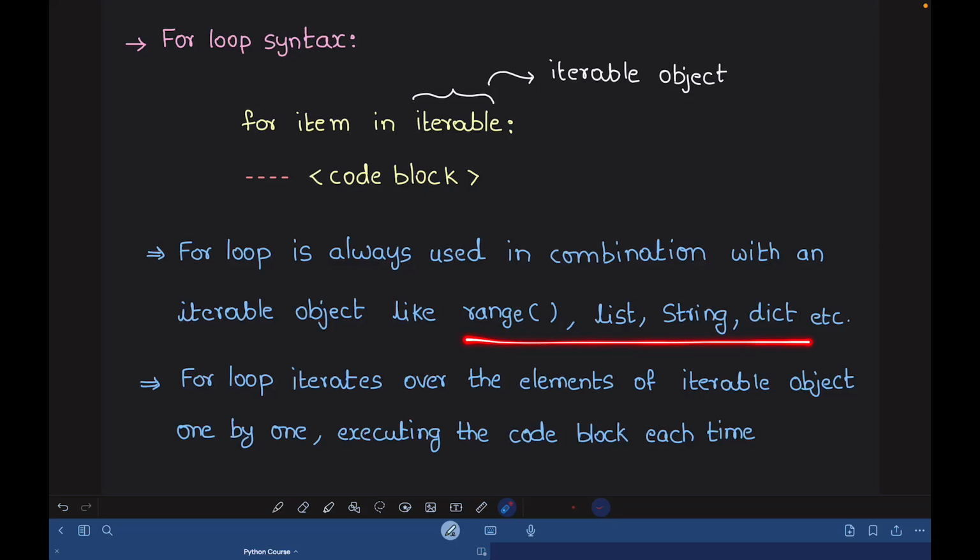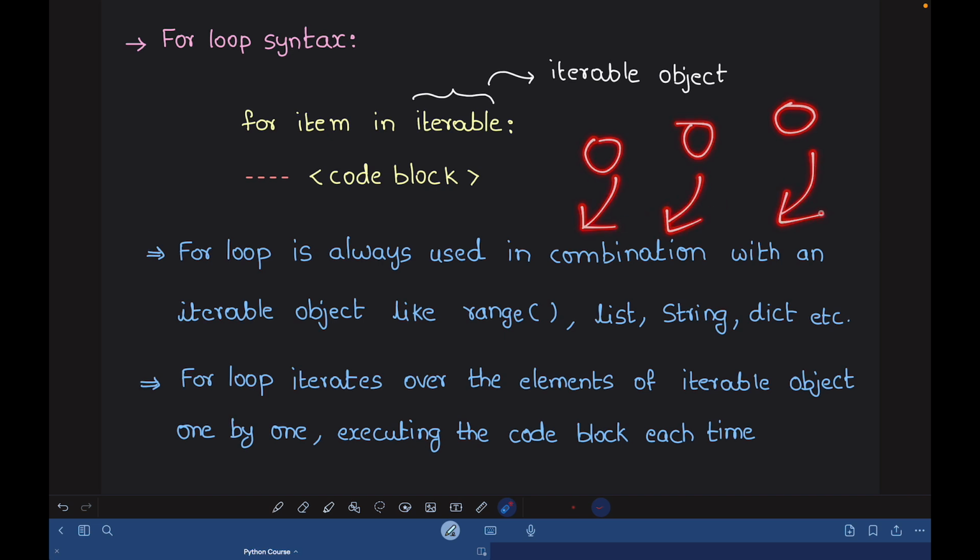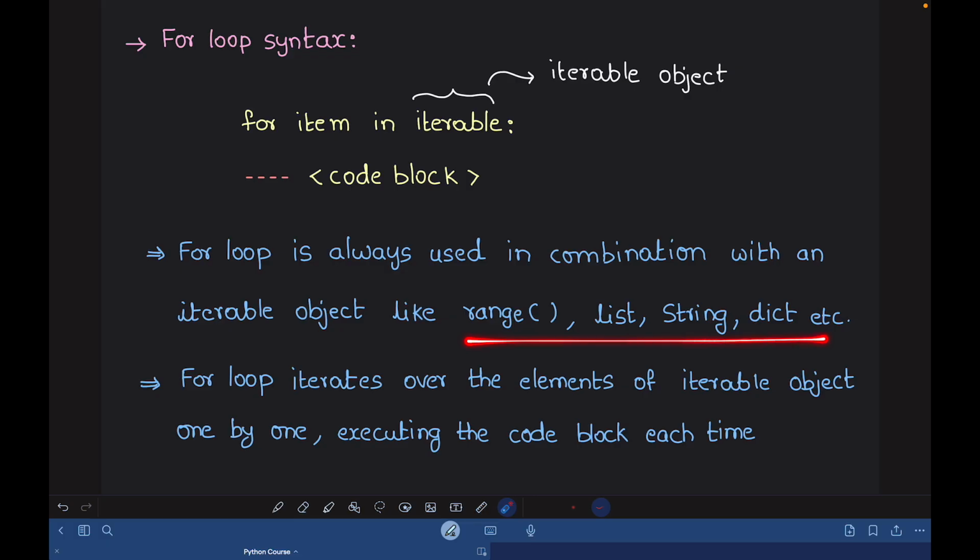All these are nothing but different collections of data, but in this context we call them iterable objects because they are made up of multiple elements, and Python allows us to access each one of these elements iteratively. That's why we call these collections of data iterable objects in this context. So in Python, a for loop is always used in combination with an iterable object, and this is the syntax to write a for loop: for item in iterable.